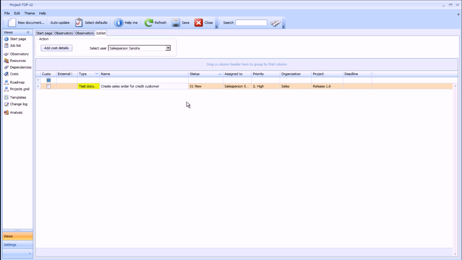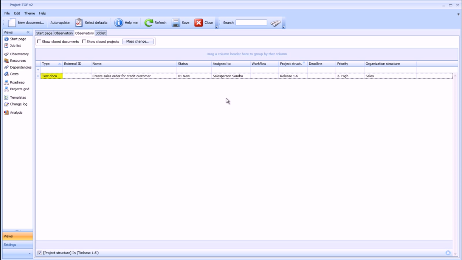So this is how testing goes from tester to tester, and as a test manager I can follow the testing in real time in my observatory view. As you can see, when I click refresh, the status is now changed to test running. And usually of course I put this auto update on, so the view will be refreshed automatically every 3 minutes.